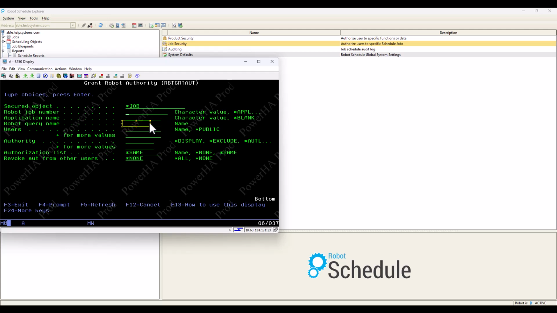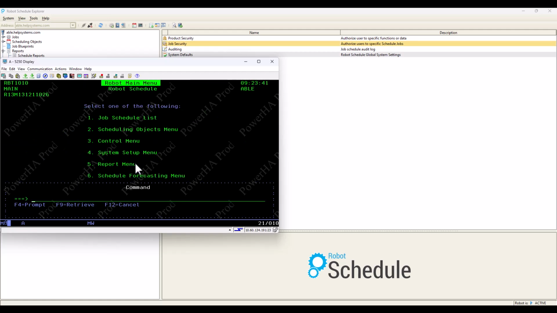We also can build a robot query to select certain jobs. We can also propagate, of course, the authority by users, which can be group profiles or individual profiles, or in this case, like star public. And then what kind of authority are we going to give out? And then if we want, we can use an authorization list, and we can also revoke others from this particular set of jobs. Okay, so that's that.